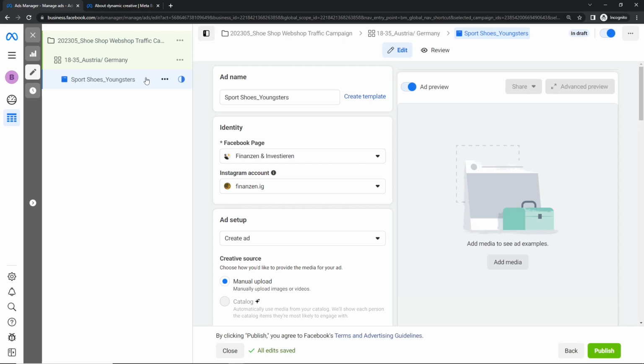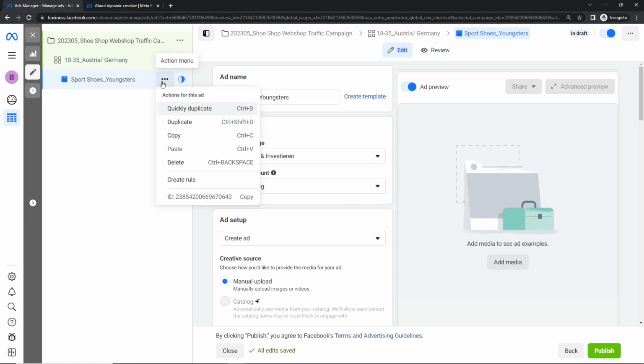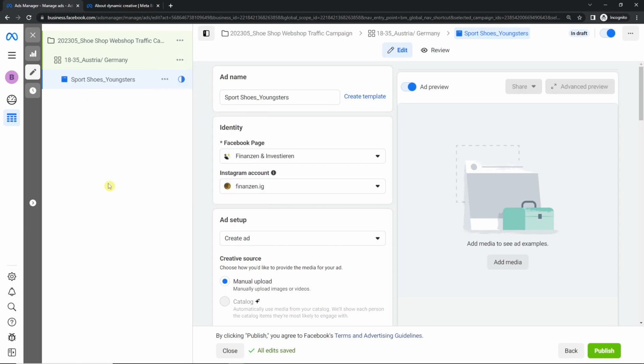So Facebook can then shuffle the text, but not the picture, and simply duplicate here the ad itself to make multiple ads with multiple pictures, but only one picture at a time. And then Facebook anyway splits the budget on the different ads of this ad set so that the best performing ad gets more money. So this is also a way to split test.